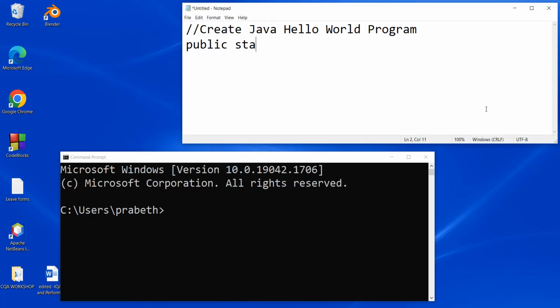Java is a case-sensitive language. When you write a Java program, you have to use the correct spelling. This is the basic structure to write the Java program: public class HelloWorld. When you write a Java program, you have to give the class name. The name should be one word. That is why we use HelloWorld as a single name without using space.